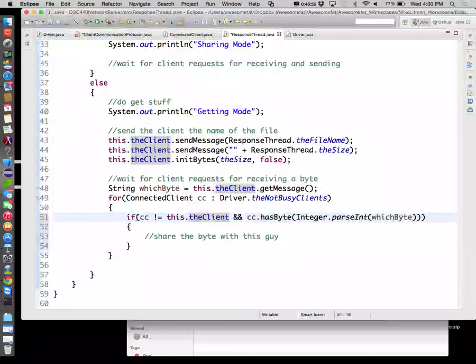Now, realistically, we're probably wasting our time asking this question. We would not have requested a byte if we already had the byte. Make sense? Now you make a decision from an efficiency perspective. Are we better off asking the question, or are we better off just checking? Okay. For right now, we're going to leave it just to keep our logic going. If the person we're currently looking at is not us and they have the byte, then we need to share the byte with the guy that just requested it.